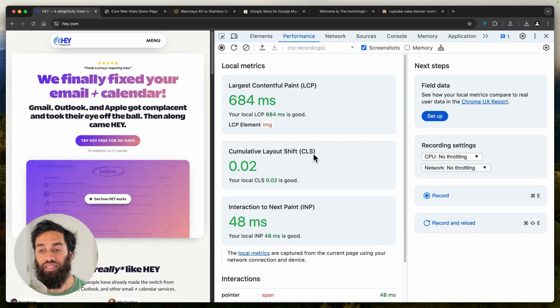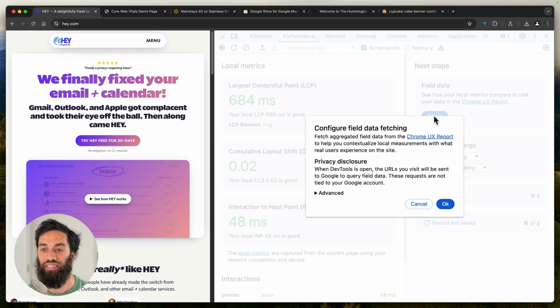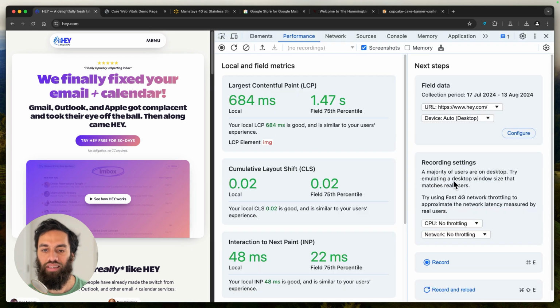However, this performance insights feature is really cool because you can also set it up for field data. Field data means it comes from real users, and Chrome collects that as part of the Chrome Real User Experience monitoring report. You need to opt in because ultimately it's sending the URLs that you're visiting over to their API. But in this case, I'm fine with that. I'll click OK.